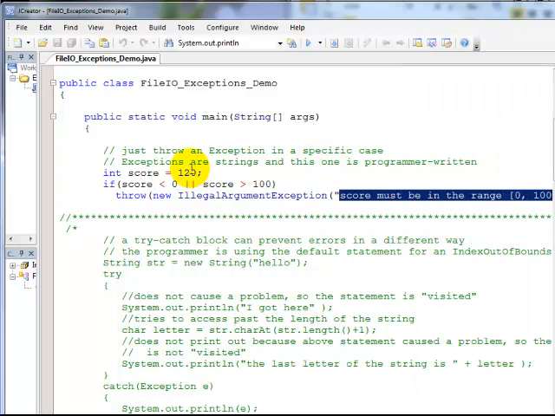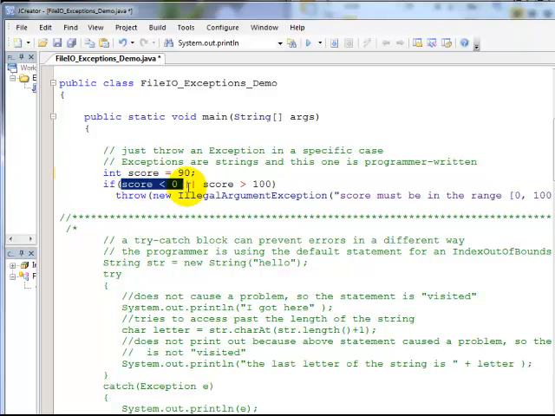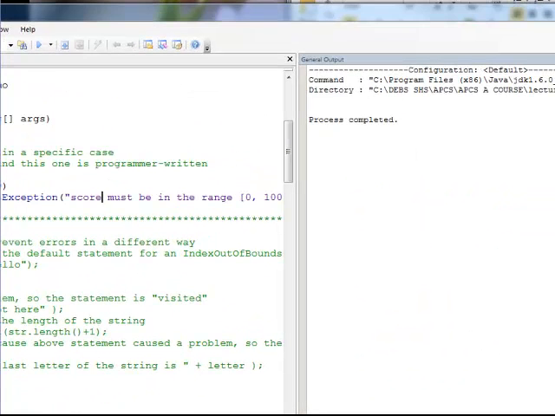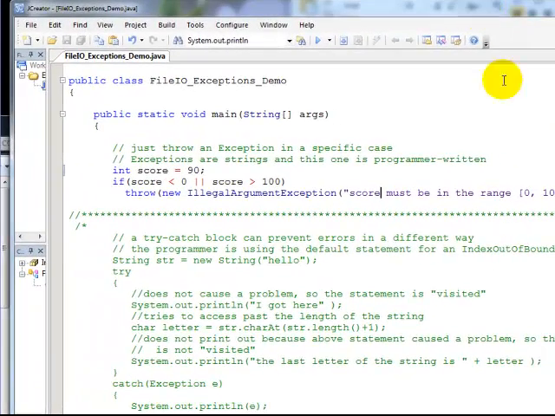So I'll run it again, and I'll change this to 90. This statement will be false, therefore the exception will not occur. And you can see that nothing's over there because nothing too exciting happened. Okay, so we'll leave this as 90 so it doesn't affect any of our other stuff. Let's look at the other code.